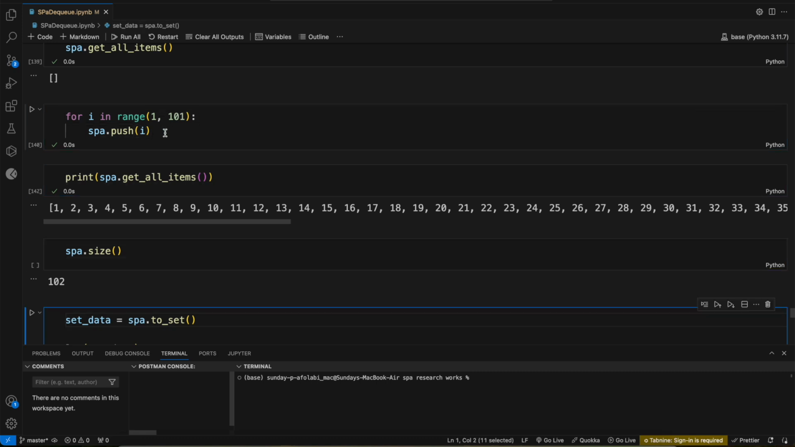So let's move further. Let's check the size now. 100. So the size of SPA is what? 100 elements in it. Okay? So we can equally check for the index 1 or index 2 wherever. So let's move further.